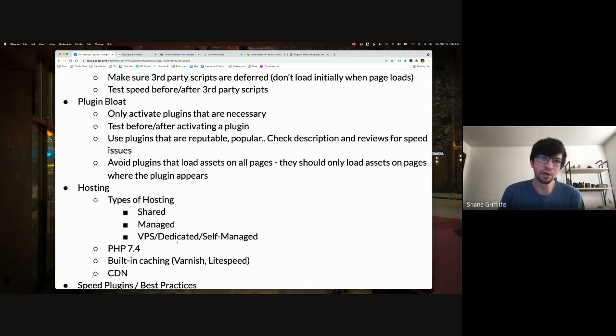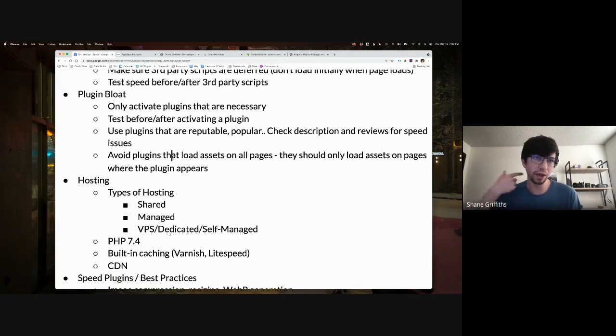Next level up is going to be your virtual private server or a dedicated server, or something you manage yourself. And if you're doing that, you probably don't need to be in this meeting, to put it simply. So that's hosting. I strongly recommend managed.